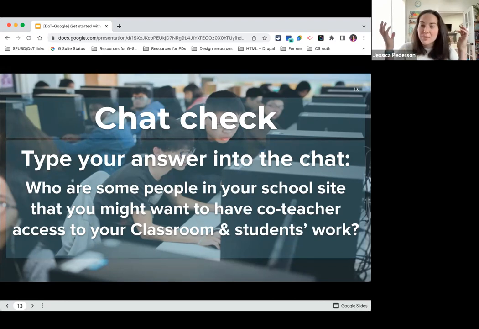But yeah, lots of people you can add as co-teachers. A lot of people said their principal. The principal can also be really great because of that private comment ability. Think about maybe a student who would feel really motivated knowing that the principal saw their work and left a comment on it. So you want to think about what kind of people could benefit from access to student work and access to the assignments and things that you're posting.